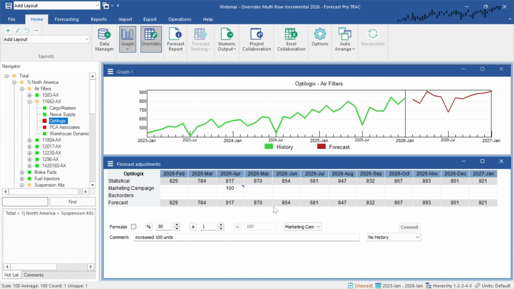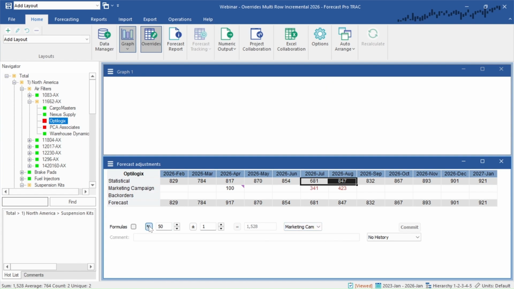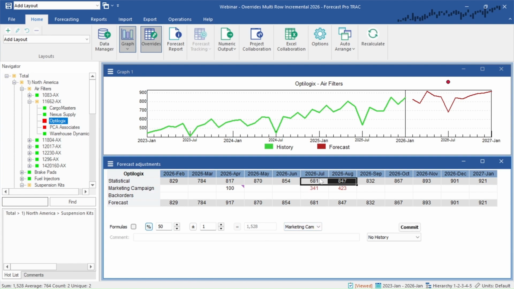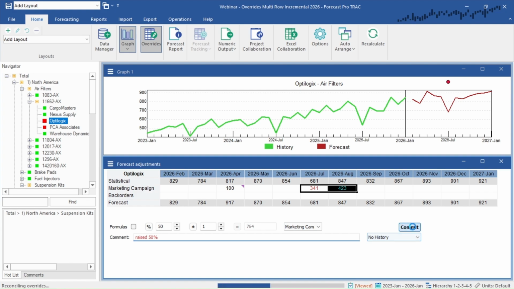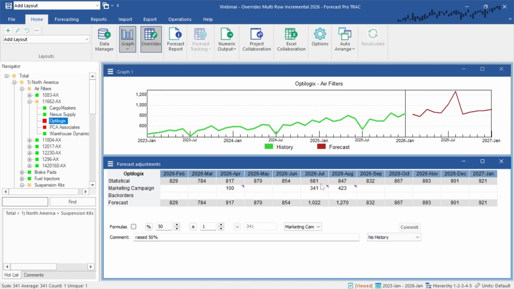So for instance, again, if I came over to my July and August and said I wanted to run my promotion and increase it by 50%, I can go ahead and do this. I can put this into my marketing campaign row. You will see it doesn't put a value, it simply adds 50% to each. And we'll say raised 50%. And now, again, we add up the statistical plus the adjustments to get the final forecast.